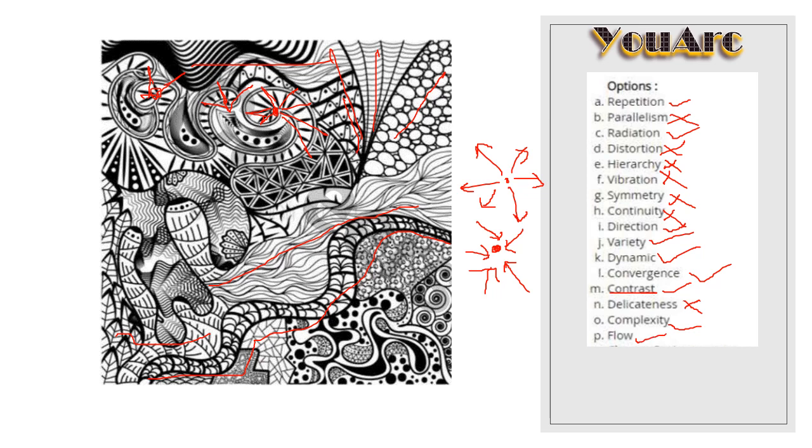So we have so many elements like repetition. Foremost, I would give repetition, radiation I would give, variety I'll give, and complexity or flow I'll give. I'll give these four. Okay.